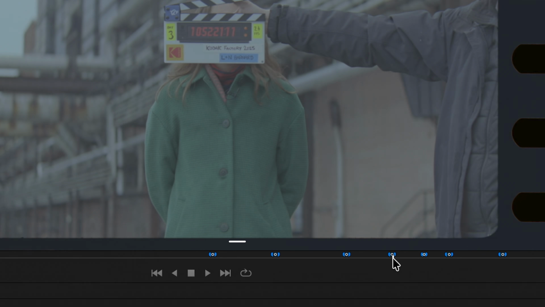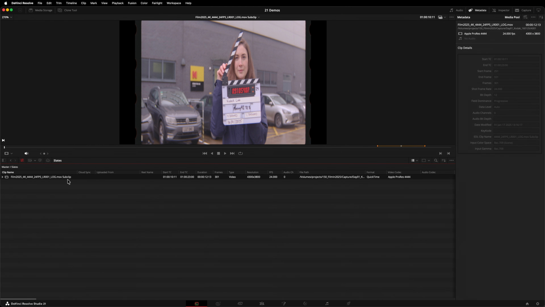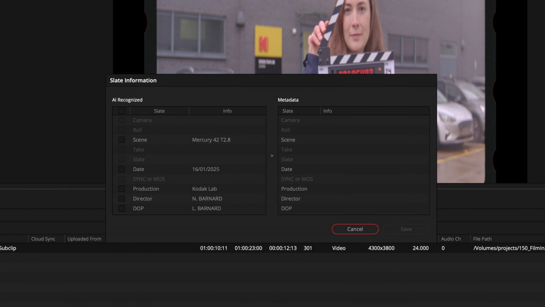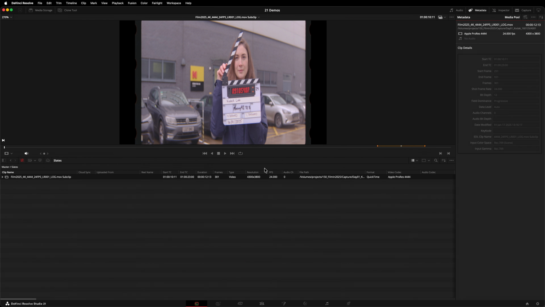Now that we have found slates, Resolve can actually extract data from them to populate the clip's metadata. This really impressed us. The quality isn't brilliant, neither is our handwriting. Look what happens when we click this button though. Despite everything, Resolve has read that data perfectly. Mercury 42, T2.8 might not be a great scene name, but it is exactly what we scrolled on the slate. If I hit save, that data will now be saved into the clip's metadata.